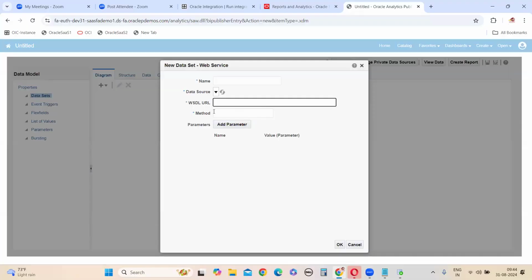Like that, you can use it, but the limitation here is that we can only call the SOAP web service, not the REST. Okay, now you understand why we are going to store the data in ATP.